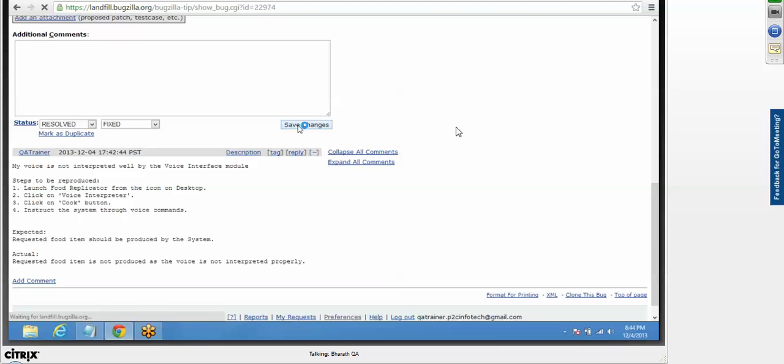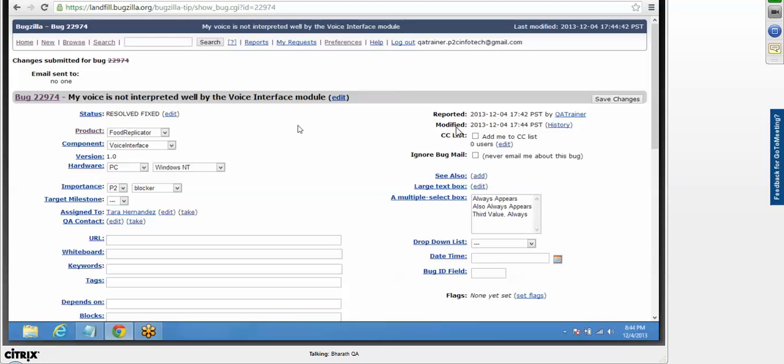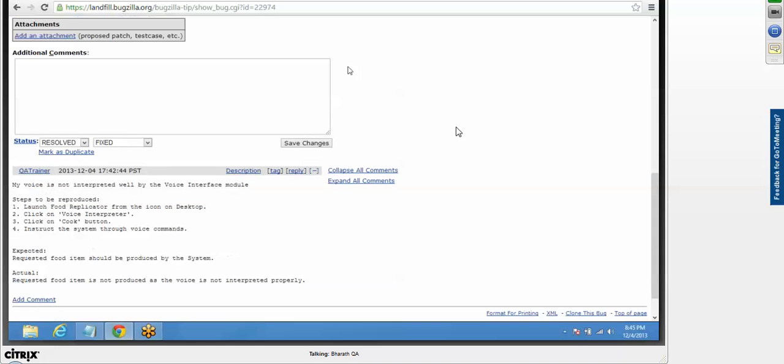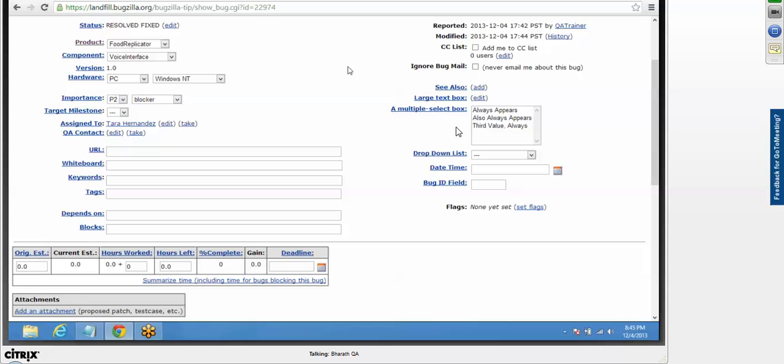When the status is changed to resolved, as a tester, I should test the application again. I have tested the application, and if it is working properly, I should update the defect again, stating that I have verified the bug. So again, you can change it.